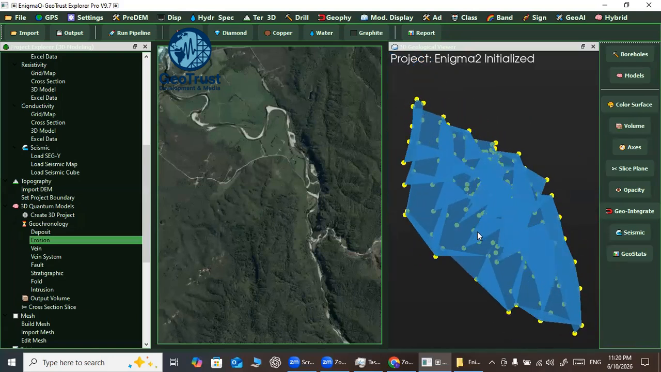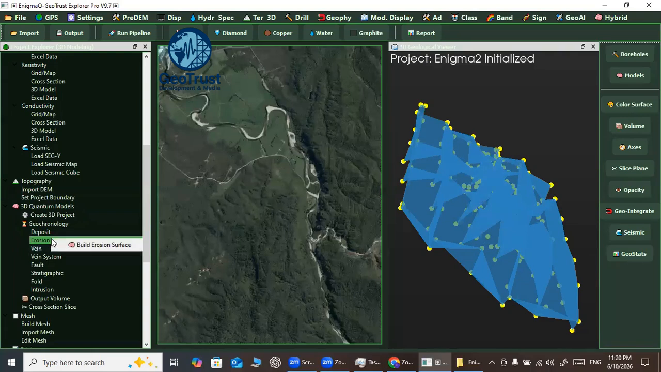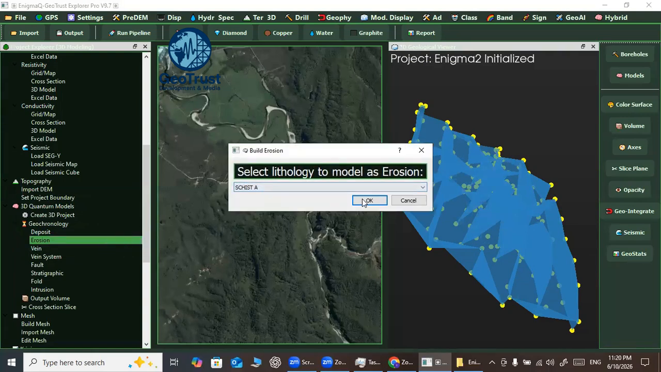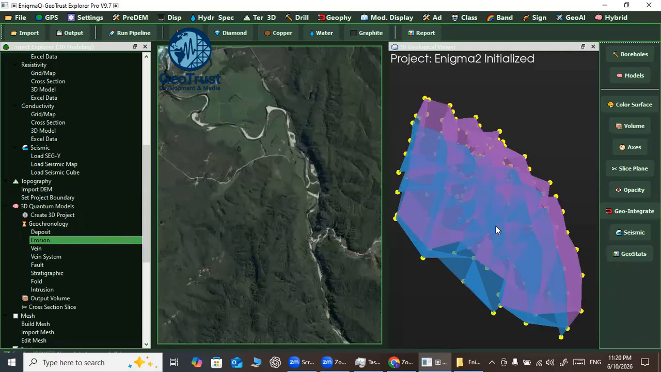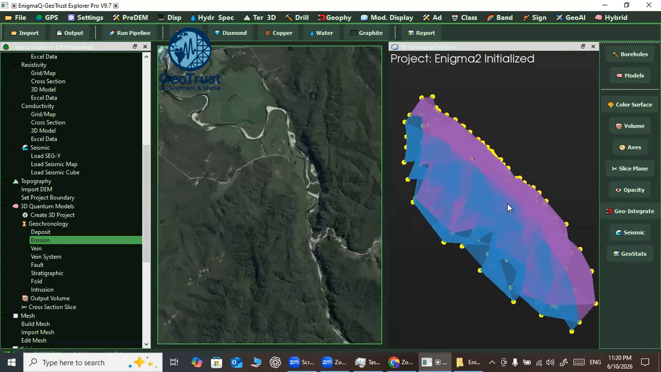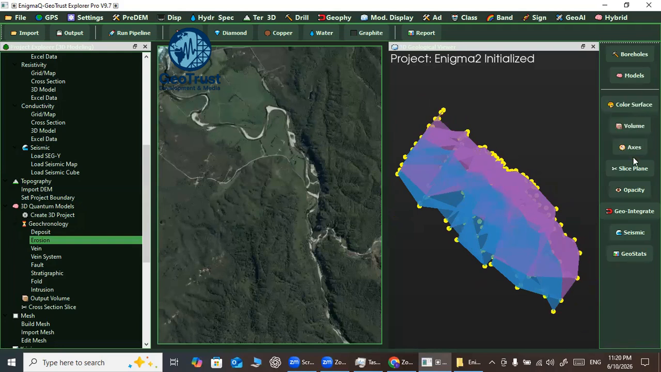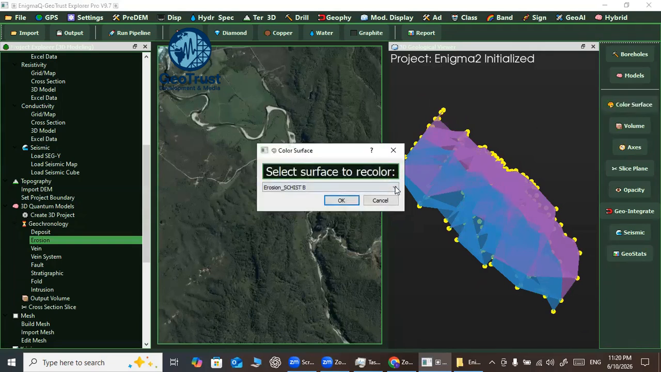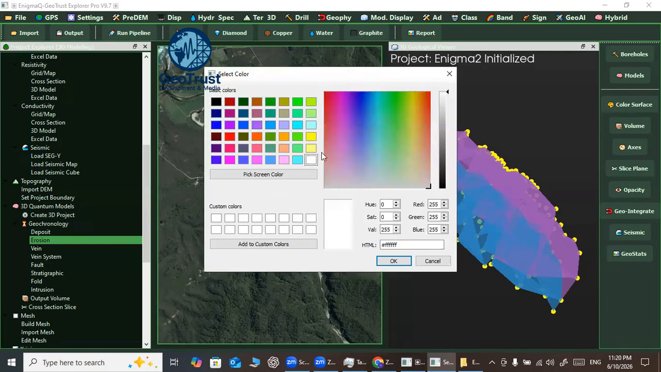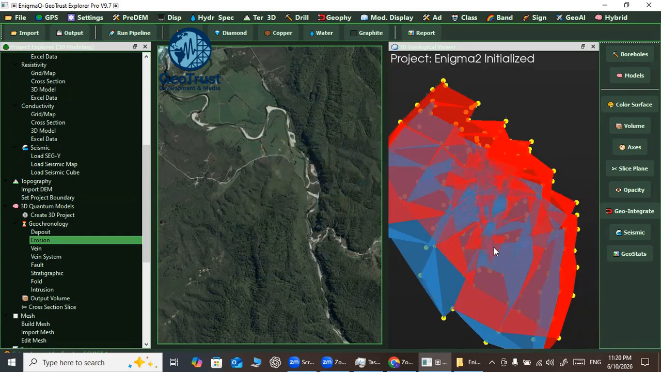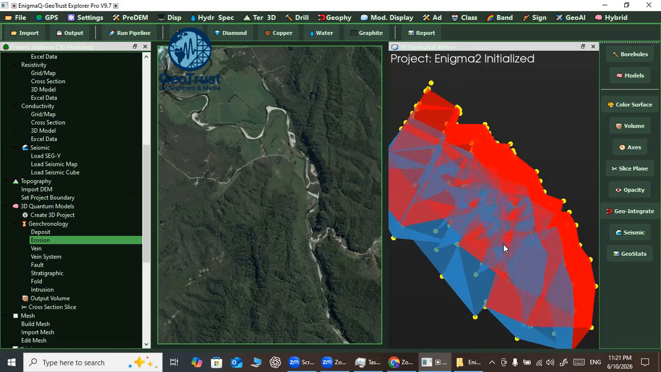Now you could model the younger erosion, which is schist A. Schist A in violet, but schist B in blue, right? You could change also the colors for any surface from here. Just click on color surface and select which one to change. For example, you would like to change the color for schist A and select red color and click OK. It will be turned into red, right?